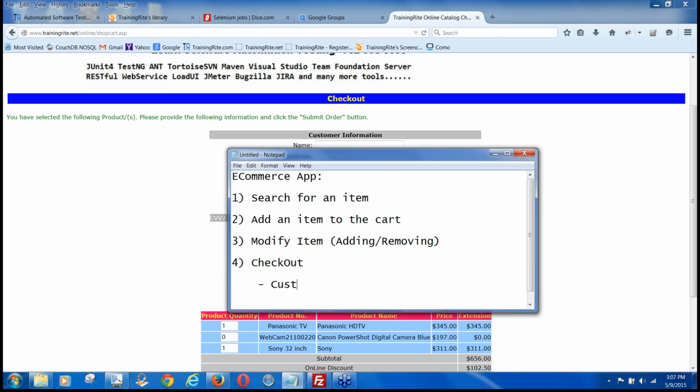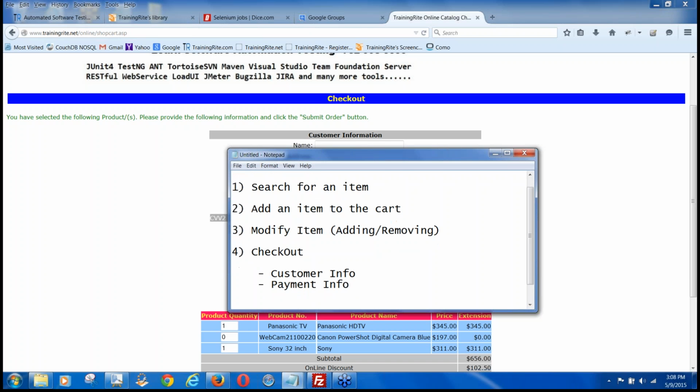So customer info, payment info, and we have what? And we have the shipping info.